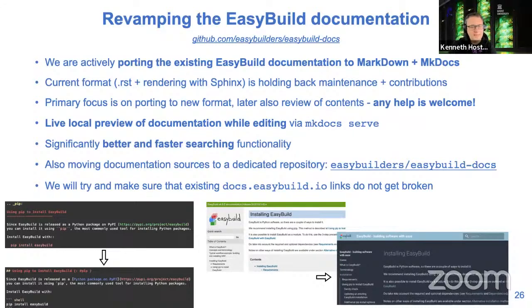With MKDocs, you can very easily get a local preview of the documentation while you're editing it. As soon as you hit save in Vim or Emacs or whatever editor you're using, the rendered documentation will automatically refresh, and that's really helpful when writing documentation. You can see how it will actually look. Also, when the documentation is rendered with MKDocs, the search feature that MKDocs provides is way more powerful, way more instant. As soon as you start typing something, you'll get instant results and better search results as well, in my experience, which is very welcome.